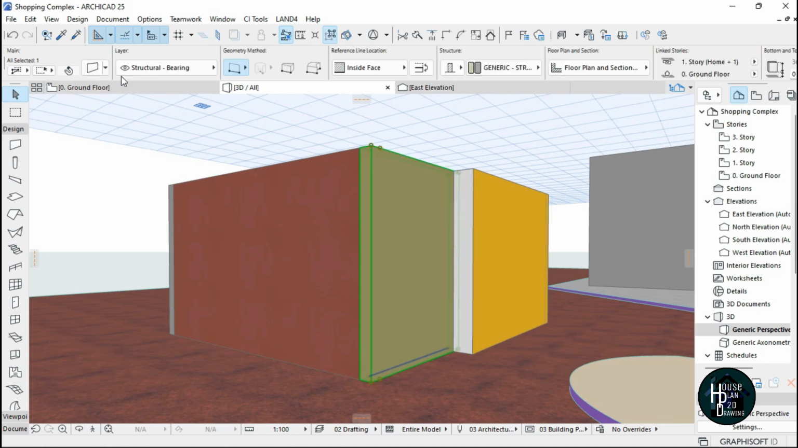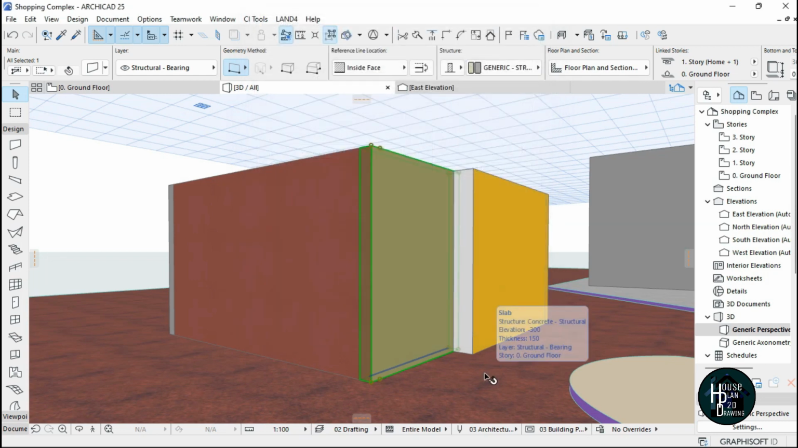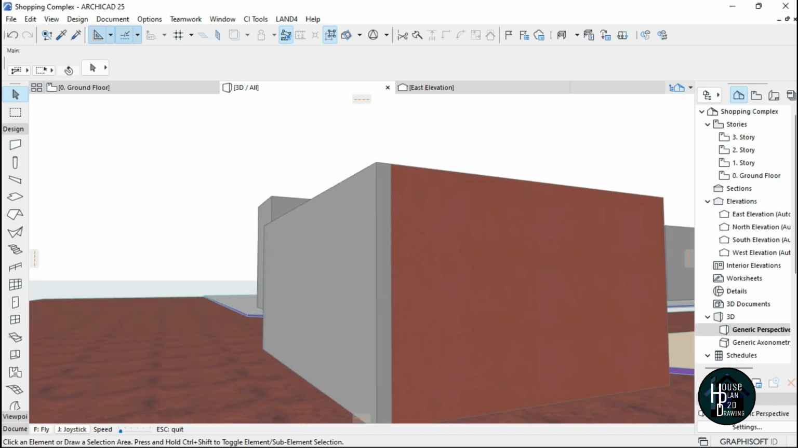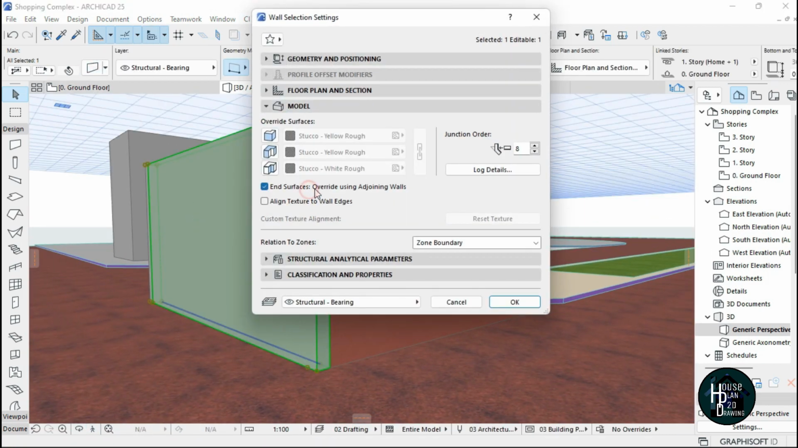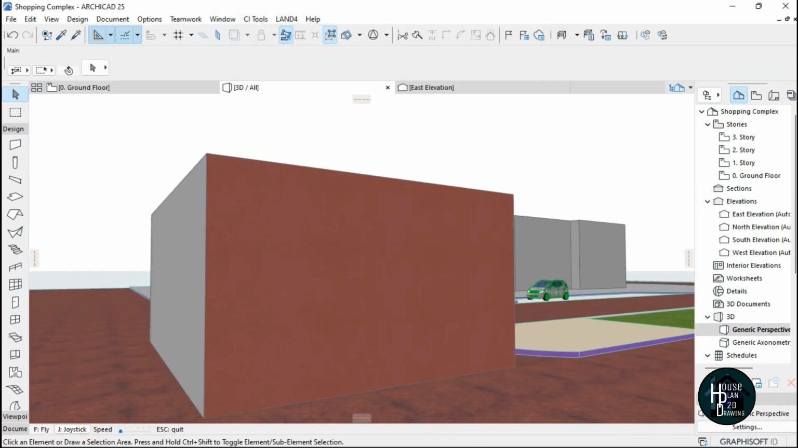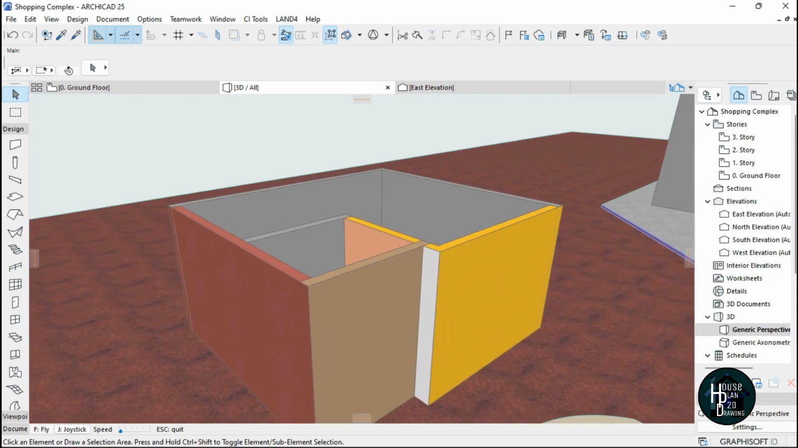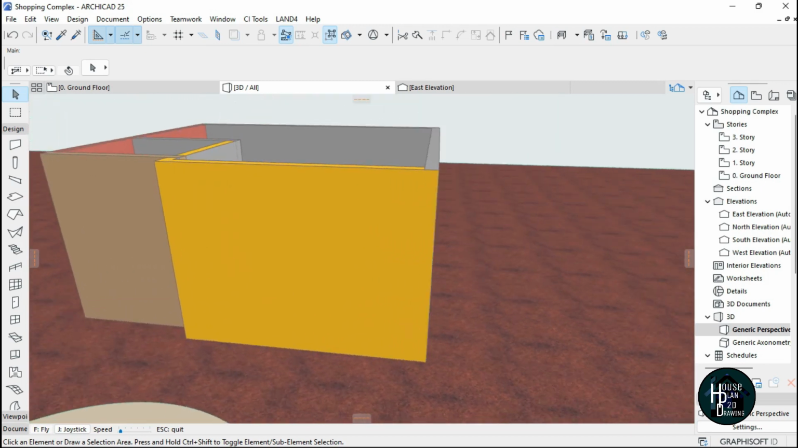So click on this one, click on the settings dialog, and click this end surfaces, override using adjoining walls. Click on it and click on OK. Now you're going to see that this part is also the red color. Okay, so you're going to do the same thing for this other side too. Click on the settings dialog, click this and click on OK. So as you can see, it's just perfect the way we want it to be. So this is one of the ways you can do this in Archicad. Okay, it makes your work much faster.